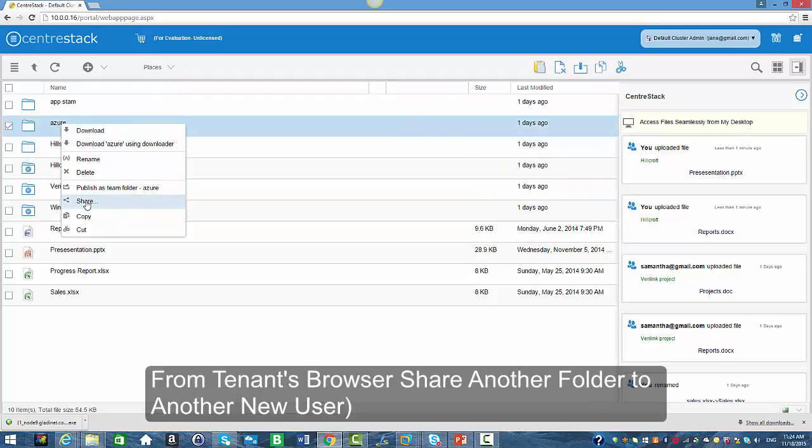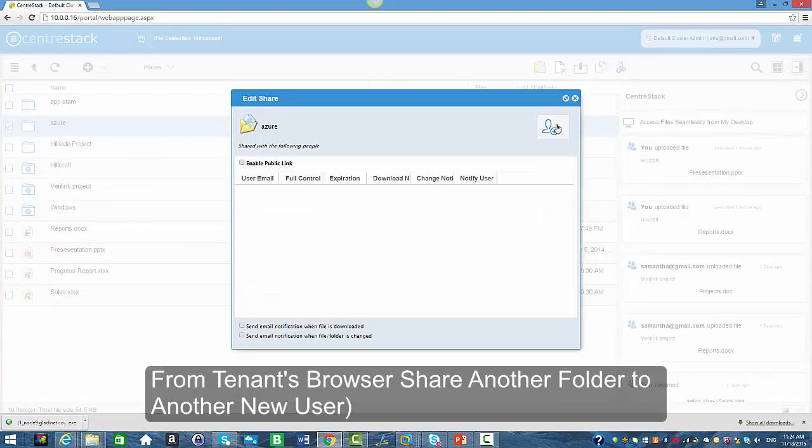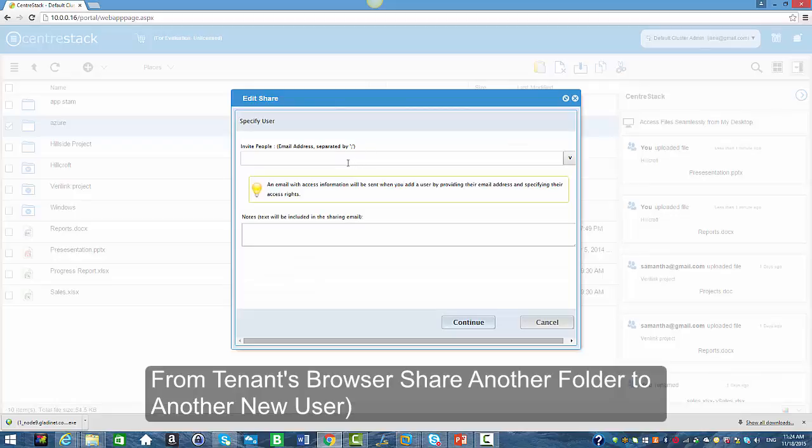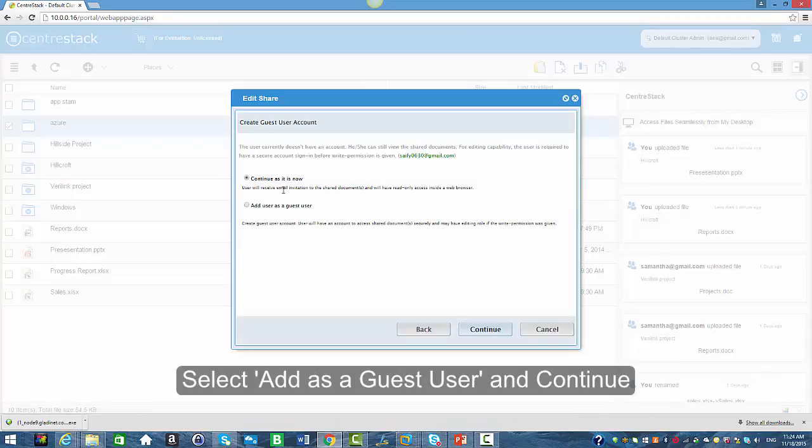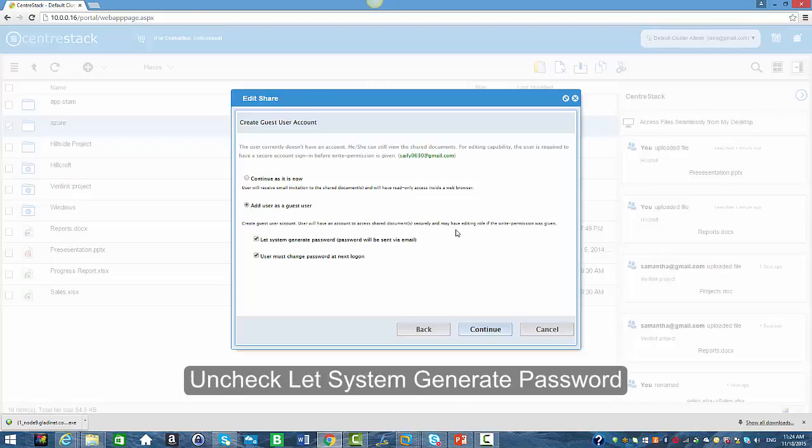Now there's another option here. I'm going to share it to a different user that's not already a guest user, but will become a guest user after I select the option. And I'm going to type in some notes like guest user, guest account, and continue. Now you have the option to continue as is, and this user will get a share folder email, but will only have read only access, or you could add this user as a guest user. So that's what I'm going to select. And this user will become a guest user, and we'll see it under the guest users list.